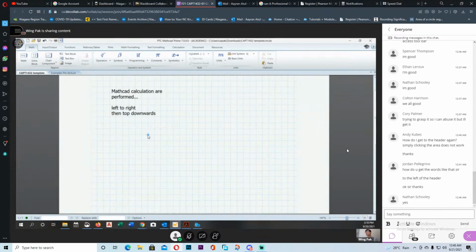In terms of insertion point, there's a cursor. So this is my insertion point. This is my cursor. This indicates where new text or new calculations will be entered as I'm typing in. If you have your grids enabled on this worksheet, this will automatically snap to the closest grid intersection.